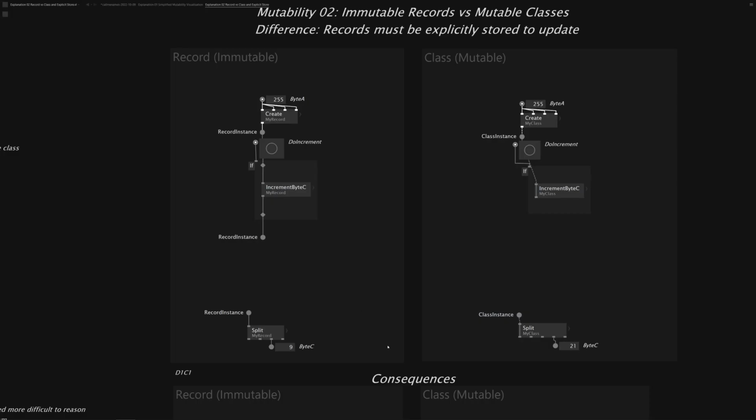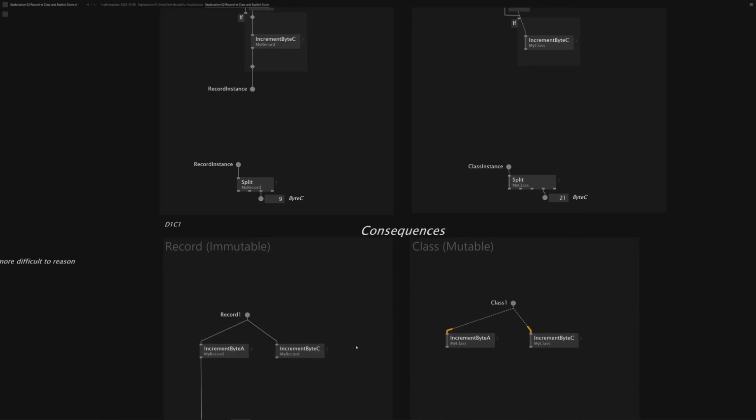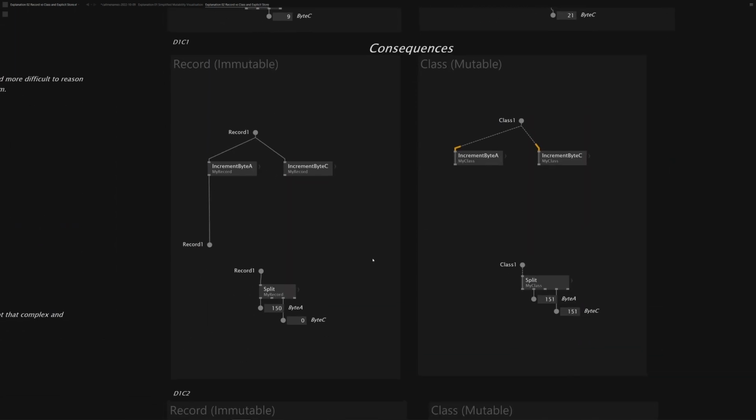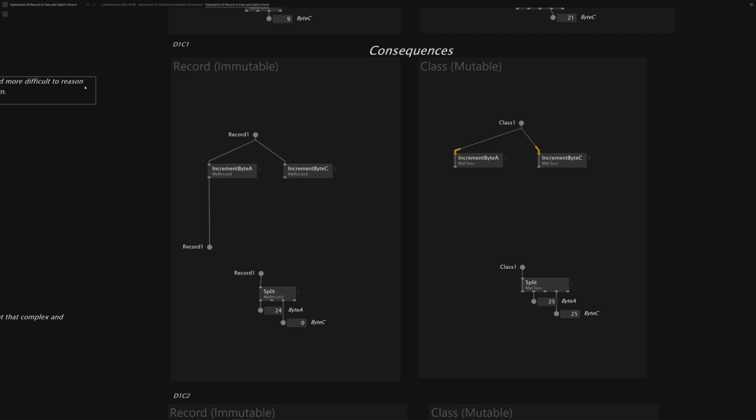Okay, so what are the consequences of this difference that records must be explicitly stored? The first consequence we already touched on, and it's something you hear a lot in discussions of mutability, and that is immutable records are meant to be easier to reason about, which is meant to lead to better code and less bugs. Let's compare this.